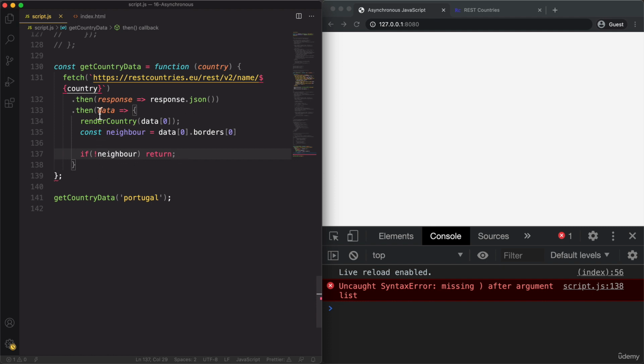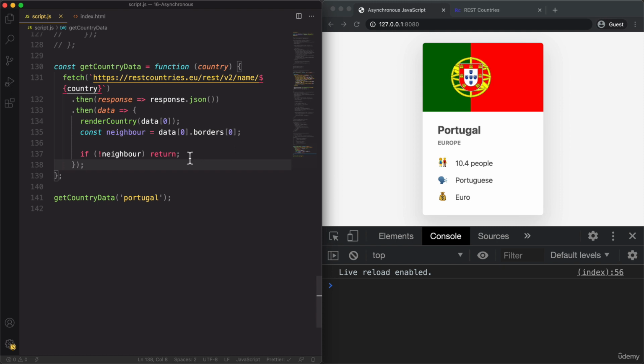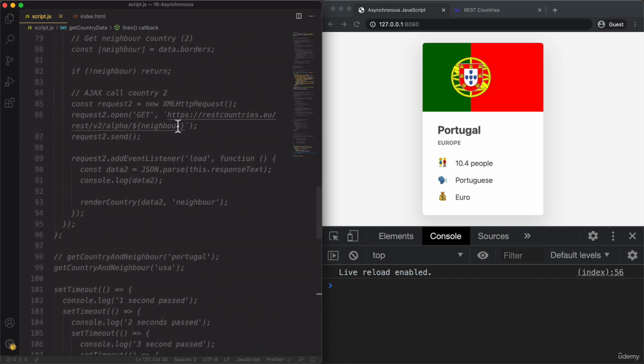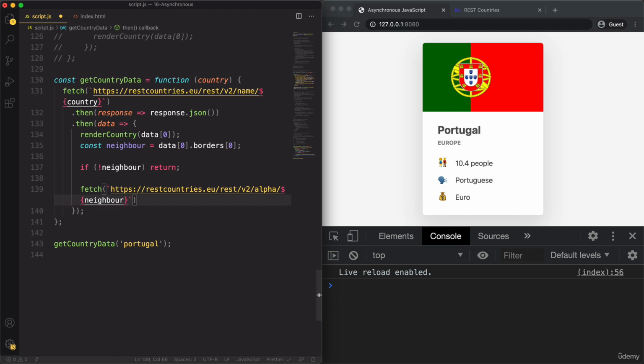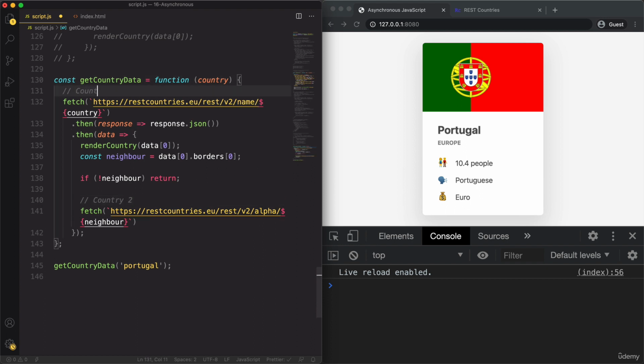Now here there is some kind of problem. We're missing the closing parenthesis here. All right, now there is no error. And so let's do the second AJAX call. Let me just get the URL from up here. So that's this one. Okay, and so we use fetch again and then the URL. Let's call it country 2 and here country 1.